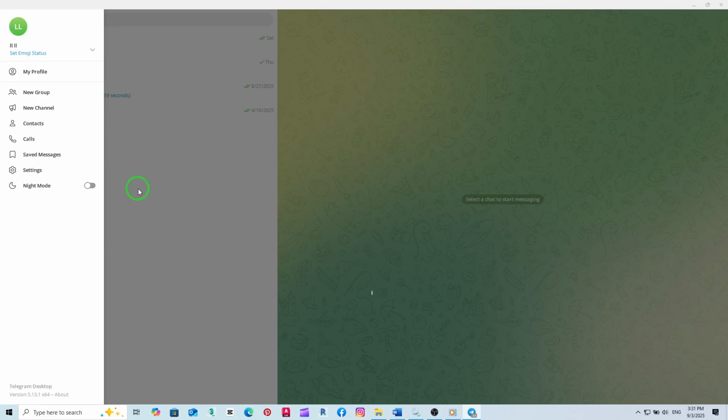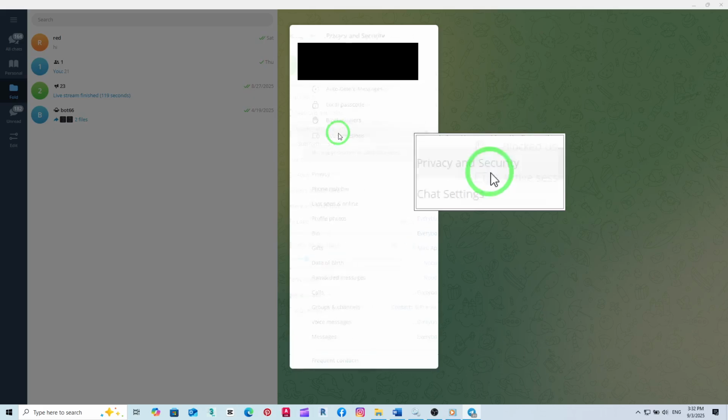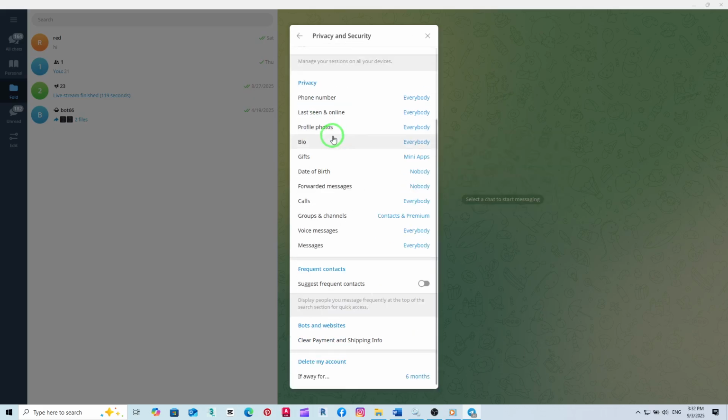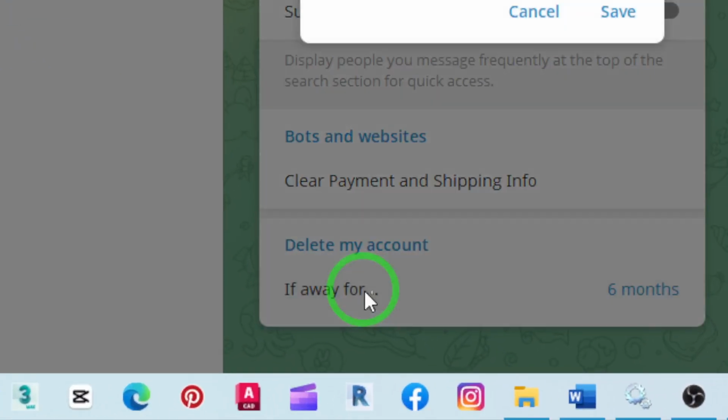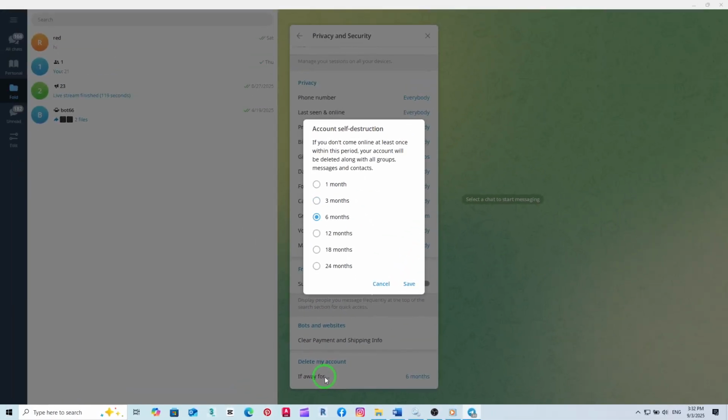Inside the Settings menu, click on Privacy and Security. This is where Telegram keeps most of the controls related to safety, privacy, and how your account behaves. As you scroll through the Privacy and Security section, look for the heading called Delete My Account. Under this heading, you'll notice an option that says If Away For. This is the setting that lets you choose how long your account will stay active if you stop using it.